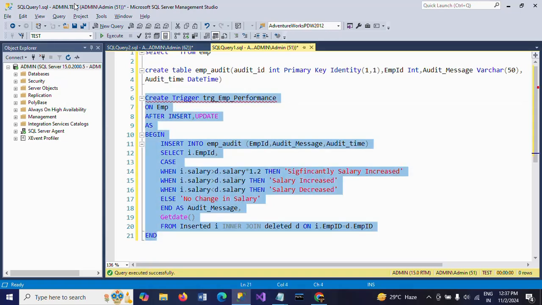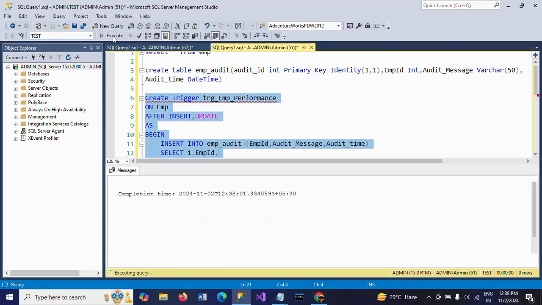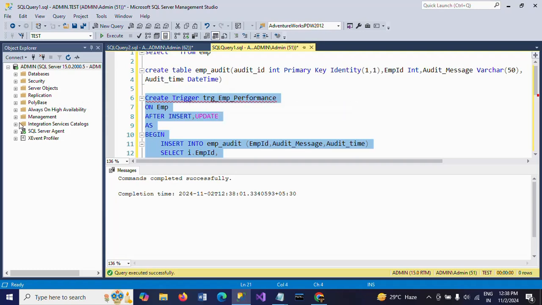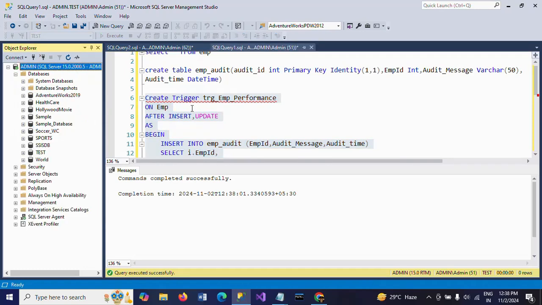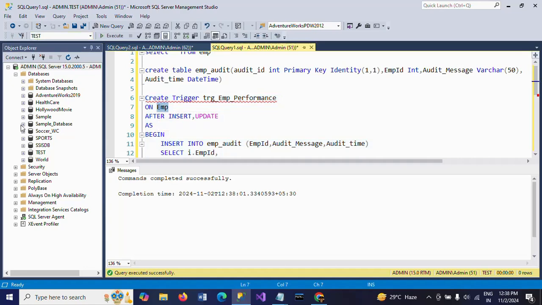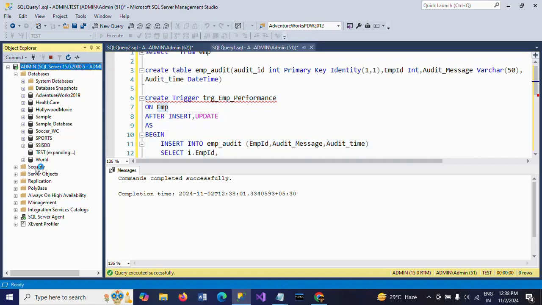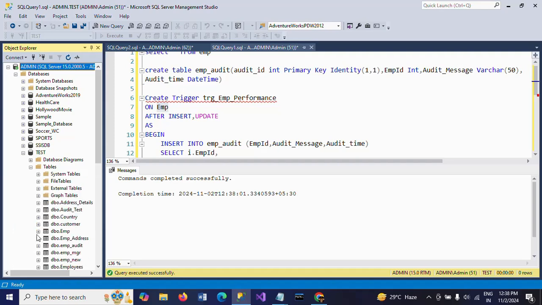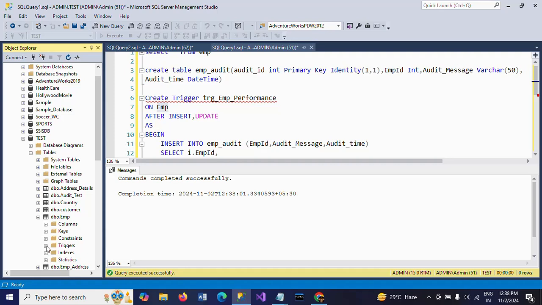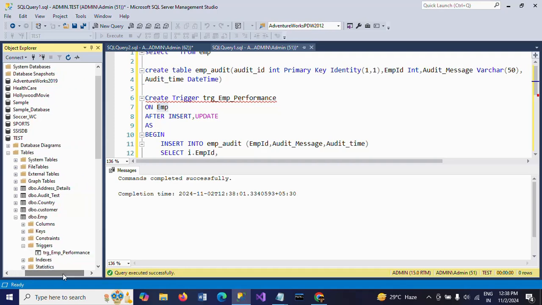So this is how you need to create the trigger. Okay, command successfully completed, and go and check your trigger. Where do you have to find your triggers? You have to find your triggers in your respective table. So here, what is the table? The EMP table. In the test database, go to the EMP table, expand the EMP table and expand Triggers. Here you find TRG EMP performance.